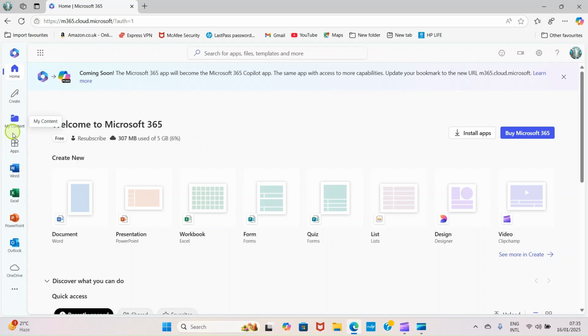You can see here at this left margin, you can see some apps. You can see Word, Excel, PowerPoint, Outlook, OneDrive. And that is what Microsoft 365 is. Microsoft 365 simply means Microsoft apps that are contained in one. So you can see here, Microsoft apps are in just this one platform.